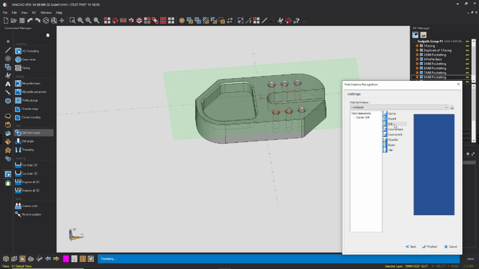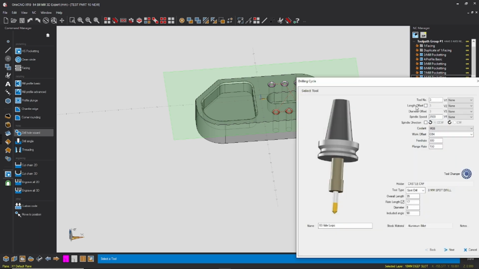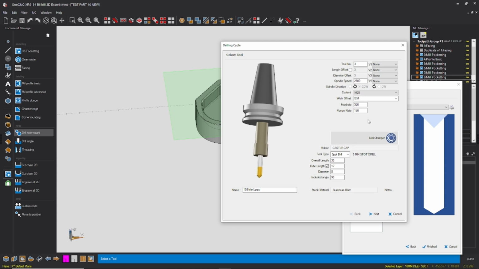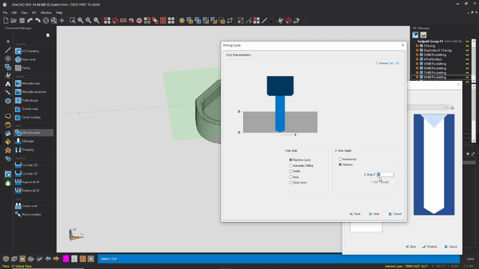Let's click center, click drill, double click into your center drill with your left click. I'm going to use an 8mm spot because I've got a 6mm countersink. Speeds and feeds look fine. Click next. Go 3mm deep to create a 6mm countersink.